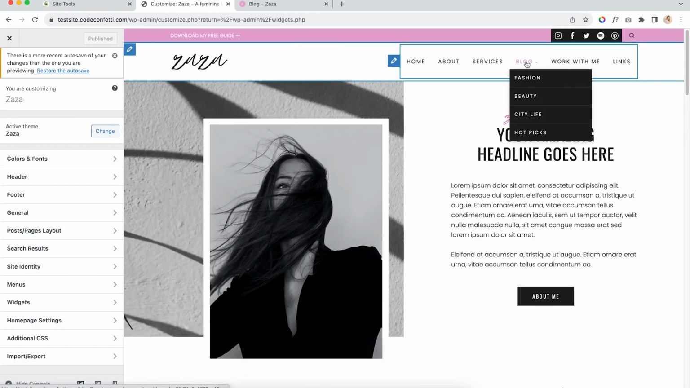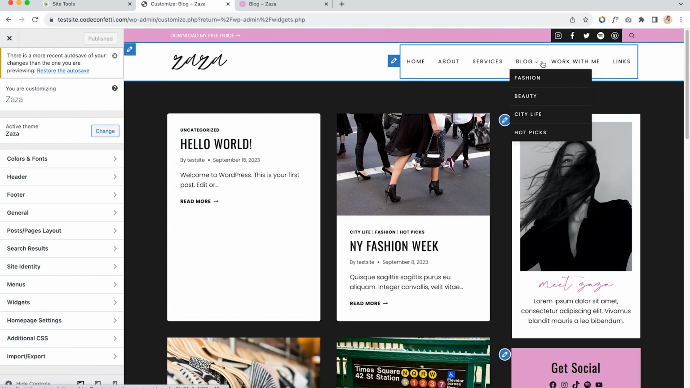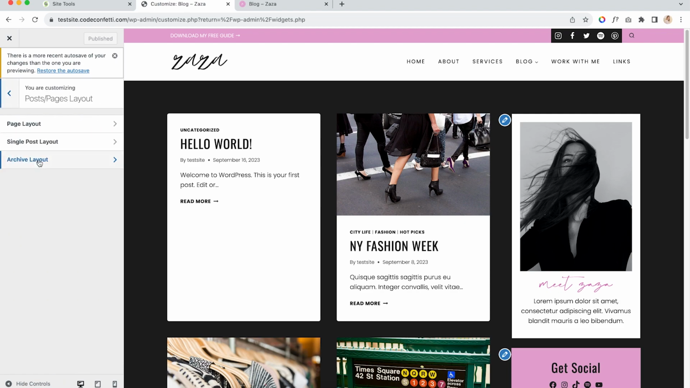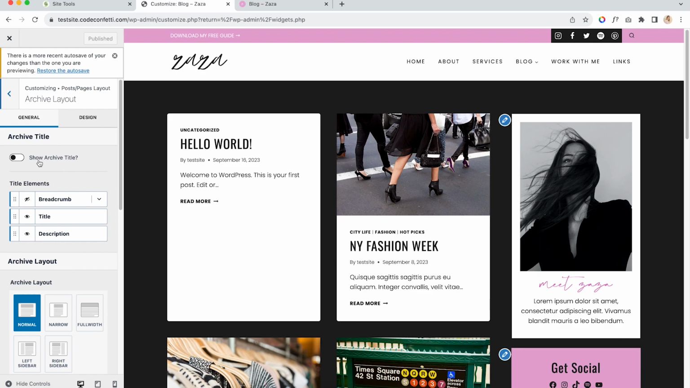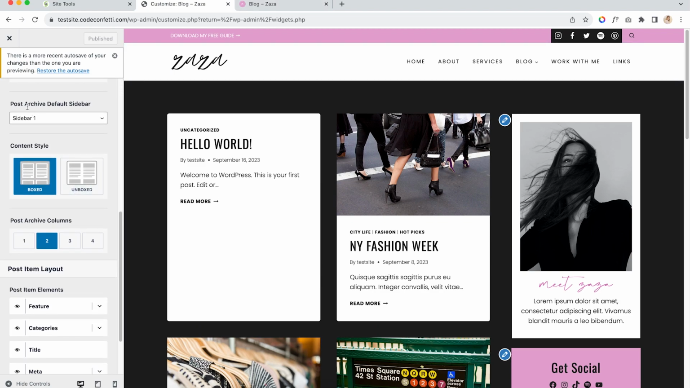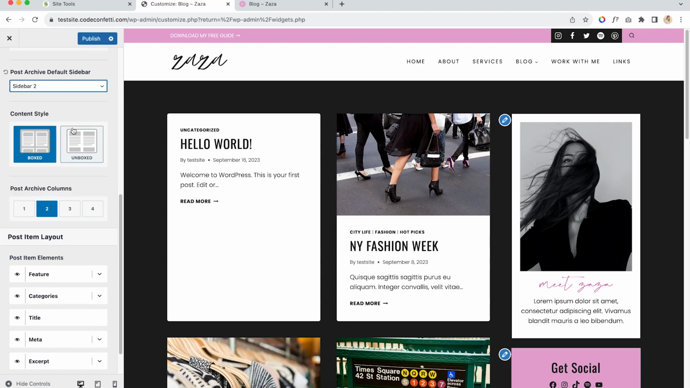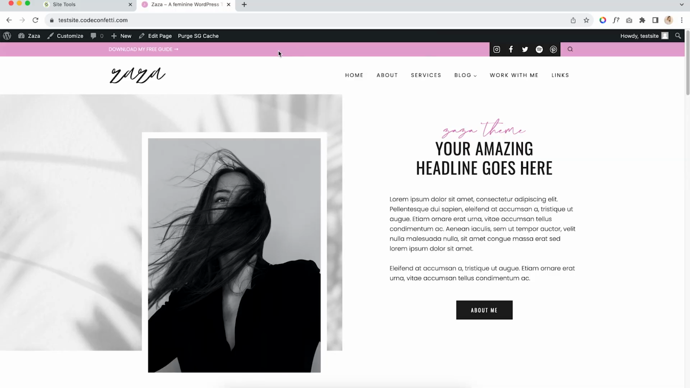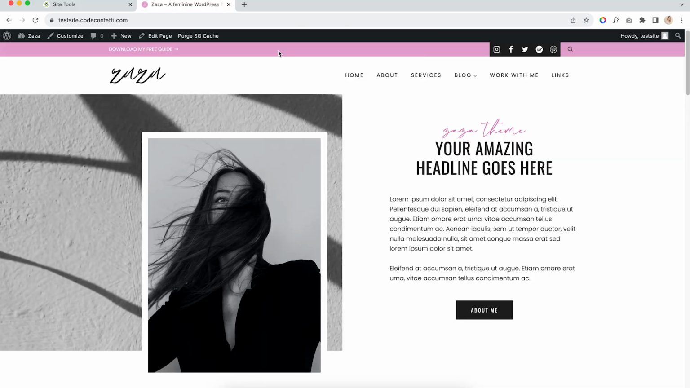And I'm going to click on the blog up here so you can see the change in real time. And then over here, under Post Pages Layouts and Archive Layout, this is what's controlling the way that our blog page looks. So this is sidebar 1 over here, and as I scroll down, Post, Archive, Default Sidebar, I can either use 1 or I can use 2. And so that's what it would look like if I changed it to sidebar 2. Okay, so we are getting near to the end of how to customize our theme.